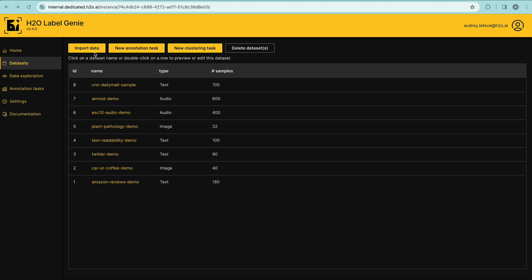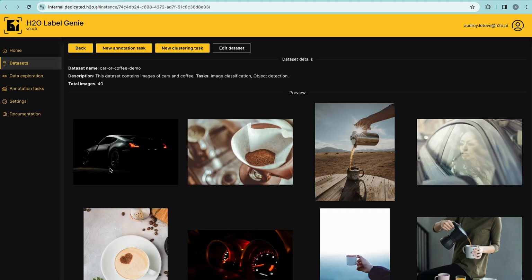I can import my own data in Label Genie and collaborate with my colleagues. For the demo, I will use a set of images of cars and coffee to perform image classification labeling. I can start with a new clustering task. This will help with my annotation efforts and accelerate the labeling process.